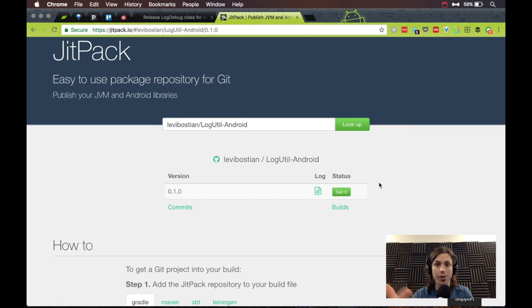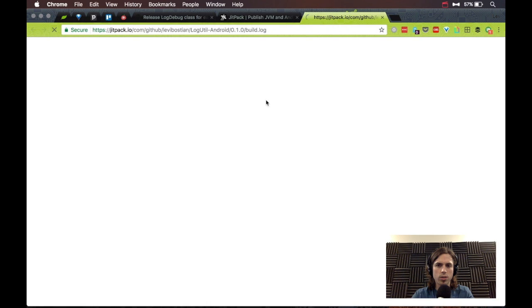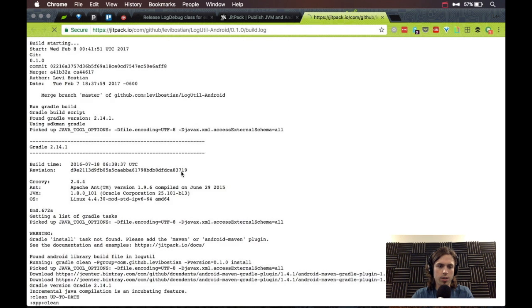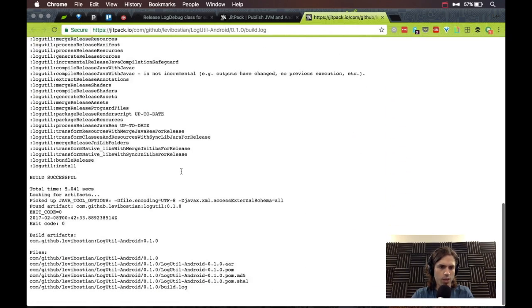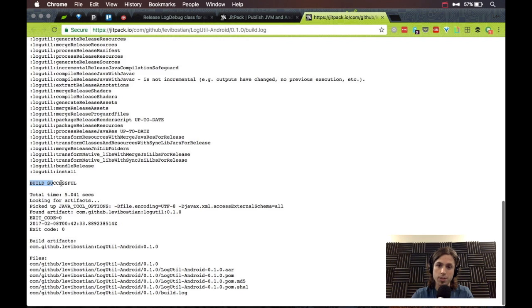So what's actually really cool is if this is your very first time doing a Gradle sync with this project, with this release or this commit, Jitpack is actually going to build it for you and then give you the log back. It's already created it. So if you go to log util, I'm going to 0.1.0 is what I'm importing here. I can click on the log, and Jitpack will actually show me the log that it created for building the Gradle project. And we want to see build successful.